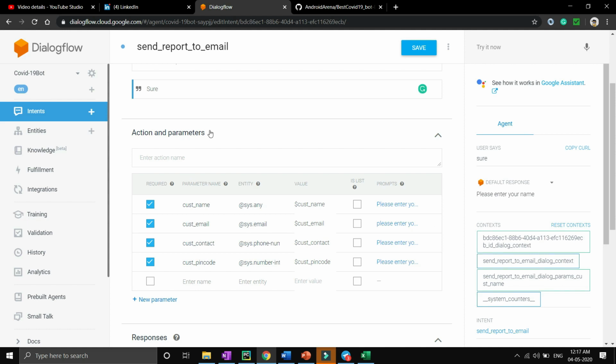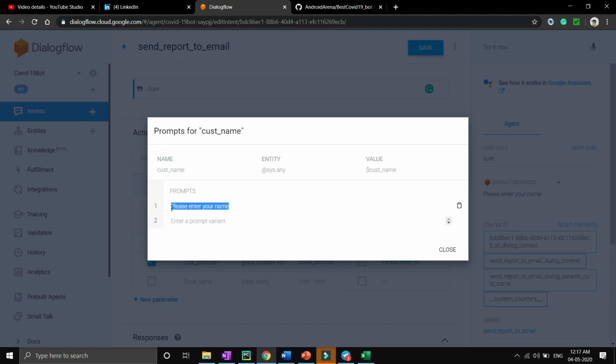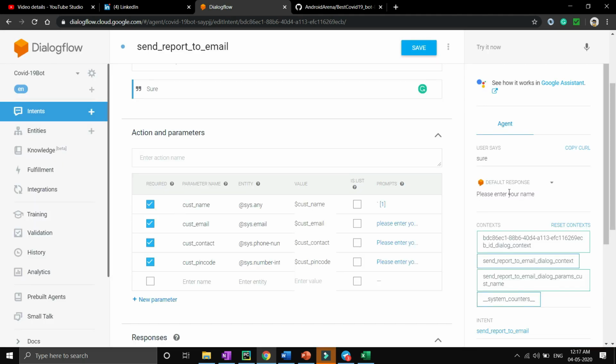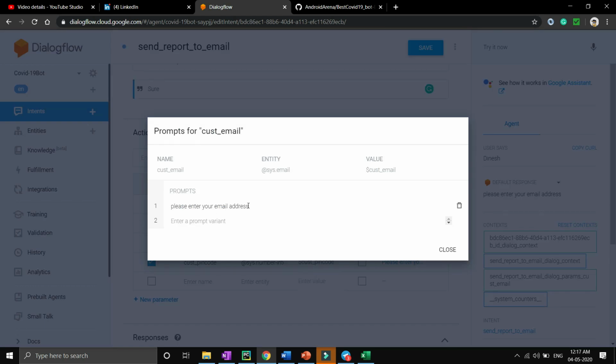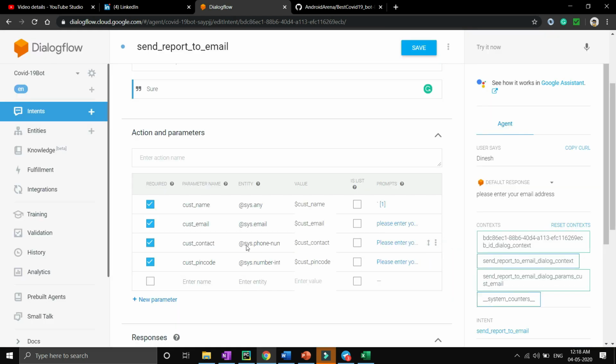So this is the reason action and parameters come into the picture, and that's why it is very important to know about these. You can see that I'm asking for the customer name. You can see that the prompt I'm asking is please enter your name. So let's assume I have entered my name. After that it will ask me, please enter your email address. You can see that I'm asking for the email address over here. Okay, and the same goes for contact number and pin code, and I have mapped them with the particular entities.